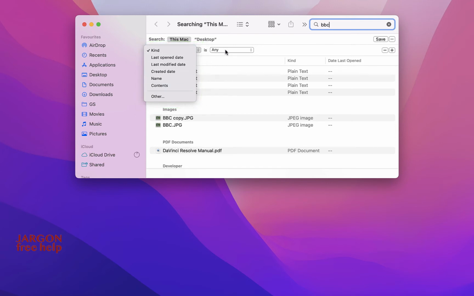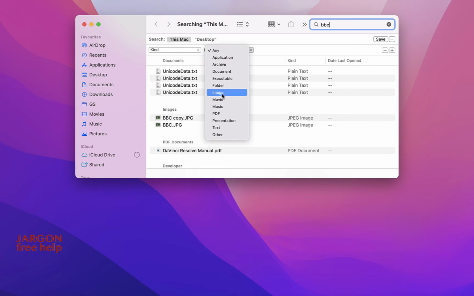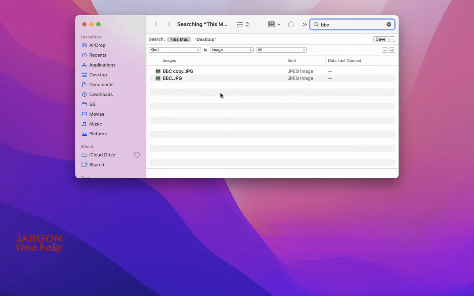But kind, I'm going to choose from here, image. And it's showing me those images there. I could narrow it down to just JPEGs, TIFFs, GIFs, PNG, BMP, and HEIC as well. But what if I wanted to narrow it down by date? So I've got the BBC there. Let me just get rid of that.